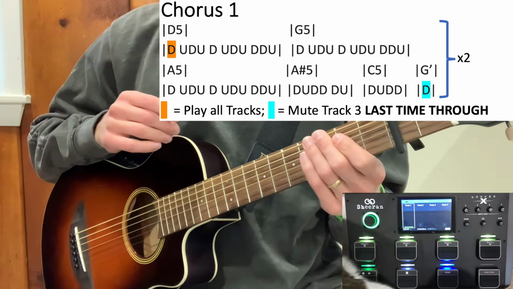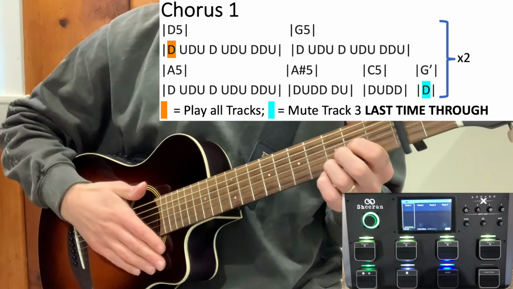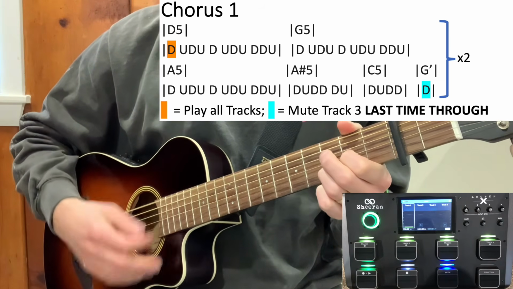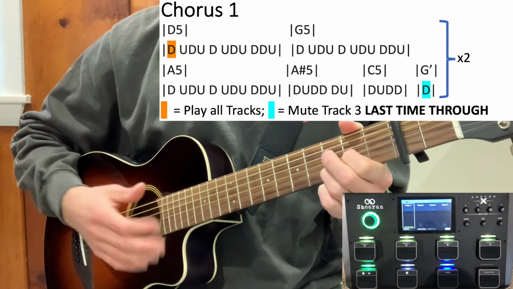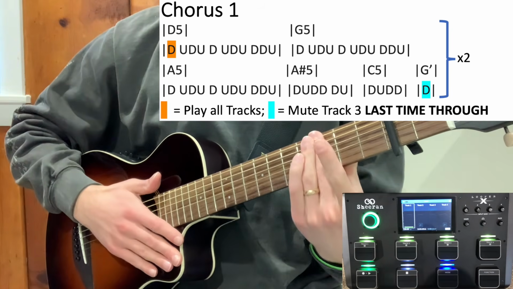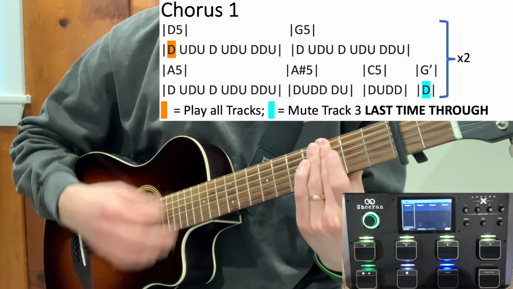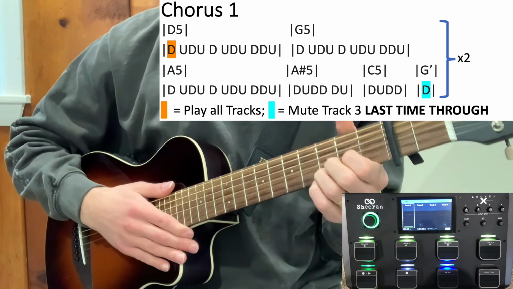Alright, so starting with the guitar part, we're back to that D5 chord, and we're playing strumming pattern 2 once. Move to your G5 chord, play strumming pattern 2 once. So all of line 1 sounds like this.